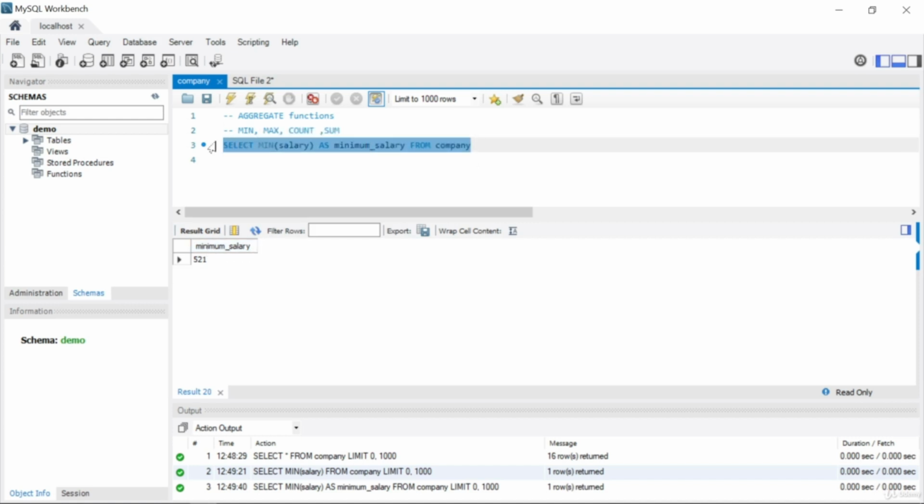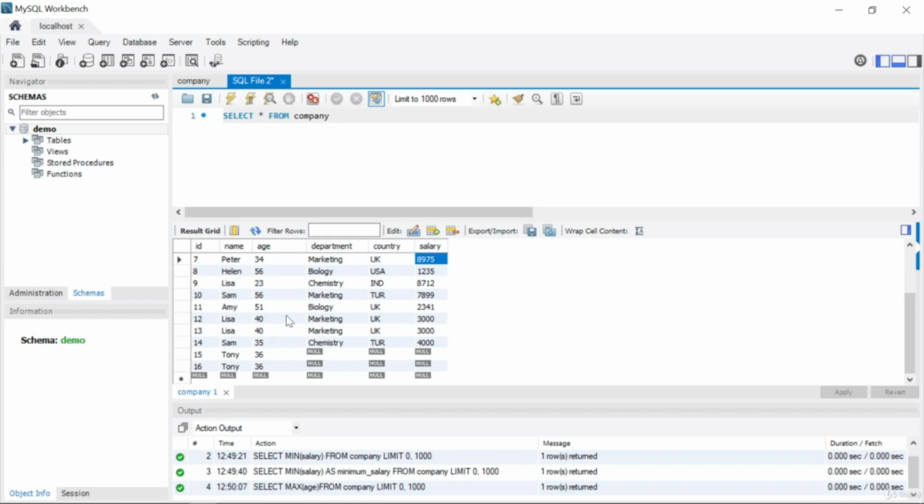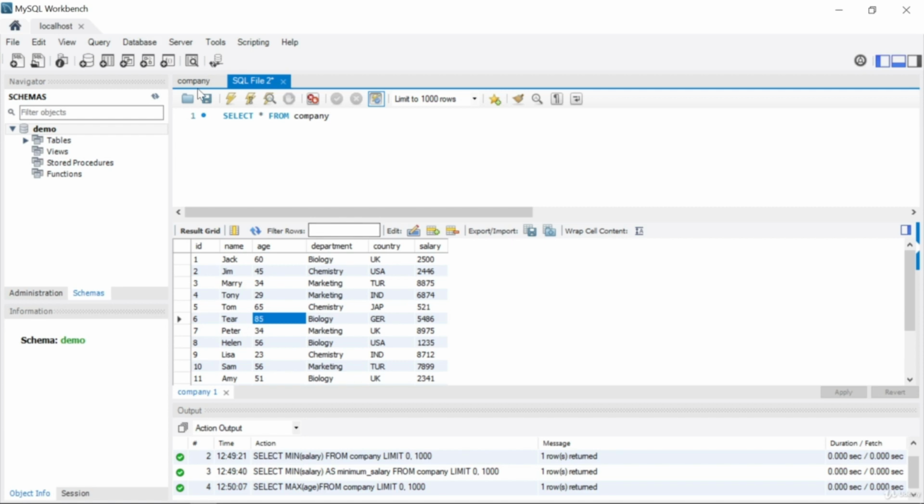Okay, let's do this for the maximum. I will say select maximum, and this time I don't want to get salary. I want to get maximum age. I will say age, and after that I can say from company. If I run this SQL, you can see my maximum age is 85. Let's see where the 85 is, and it is here.